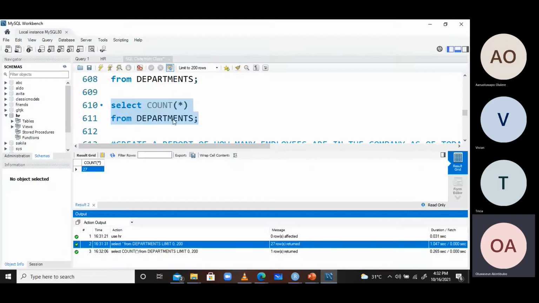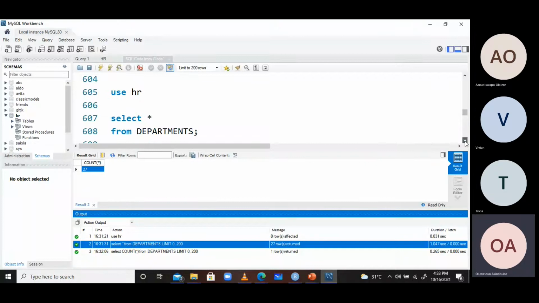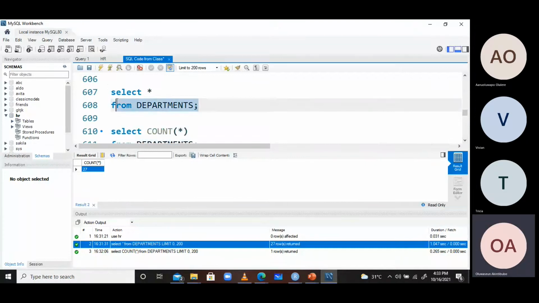All right. So this will give you a count, right? This gives us a count. So we're trying to know how many departments are in the company, using an aggregate function. And from what we've just seen, what happens? We say select all from departments, which gives us 27 rows returned.